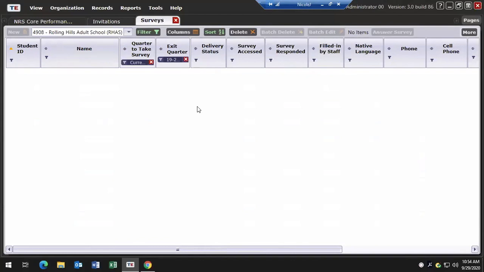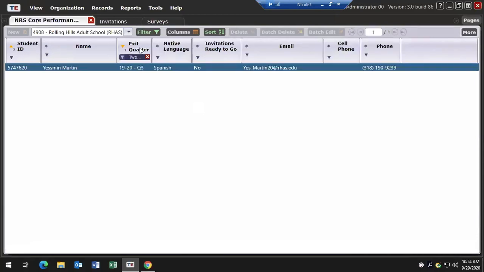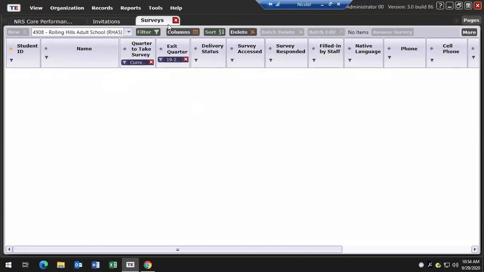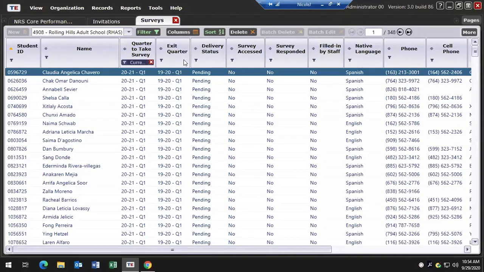And my filter is showing up as I haven't sent any surveys to any students who exited in 1920 Q3. I have not completed the requirement. I will need to go back to NRS Core Performance students and then send a survey so that I can now complete the requirement, the CD requirement.